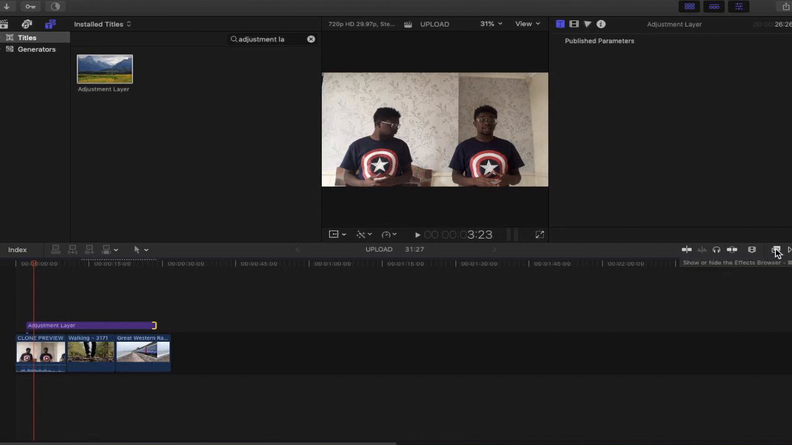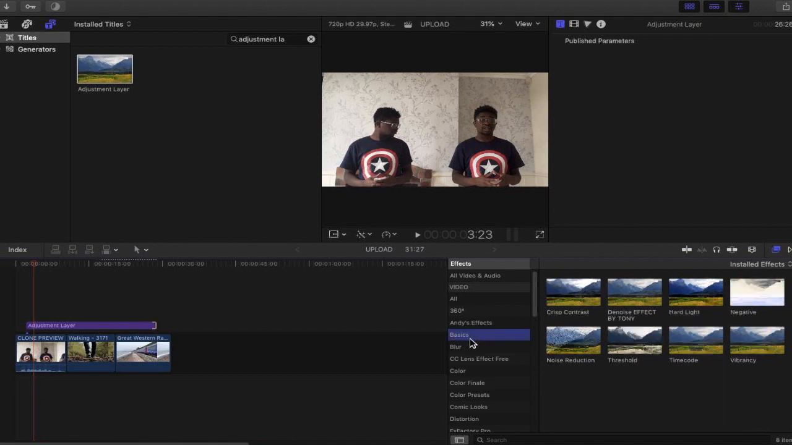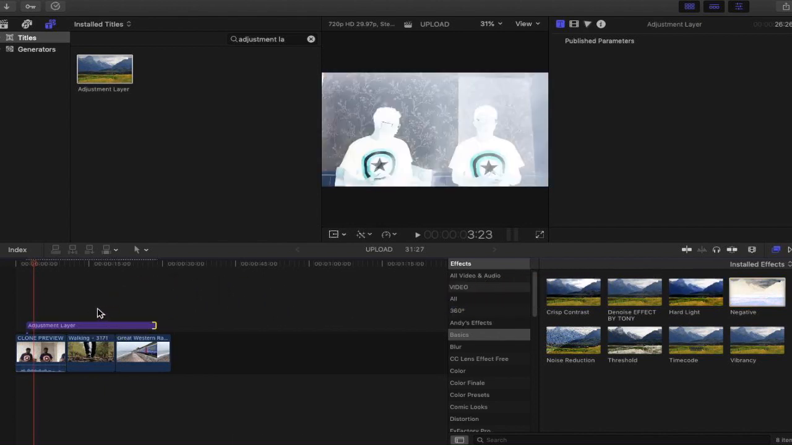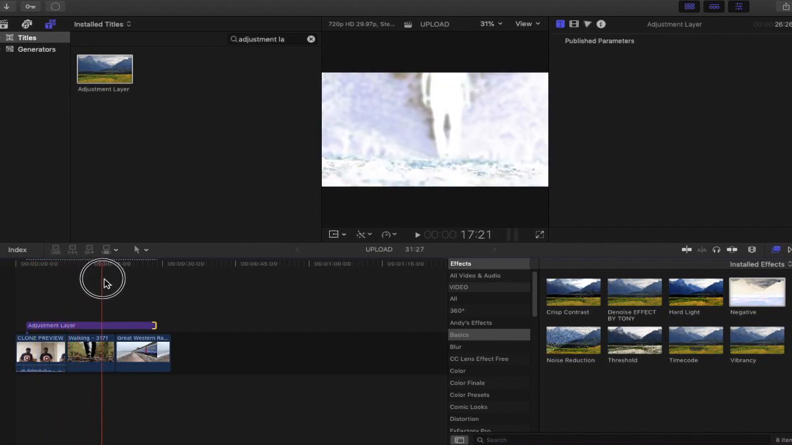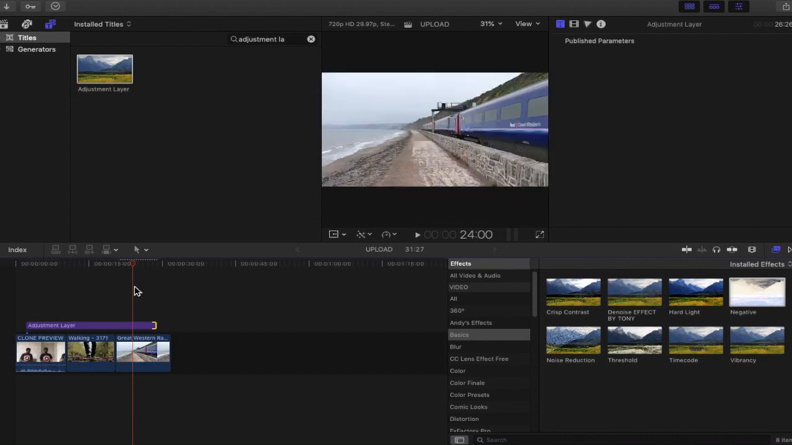If I go into the effects panel and I add, let's find something that's really prominent and something that you can notice straight away, I add a negative, which you'll really notice, and I apply this to the adjustment layer. That has been automatically applied to everything that is below our adjustment layer. I'm just going to press Command and Z to get rid of that.